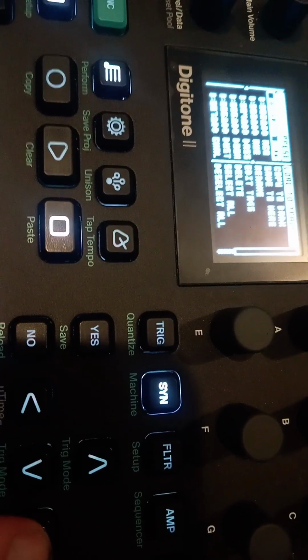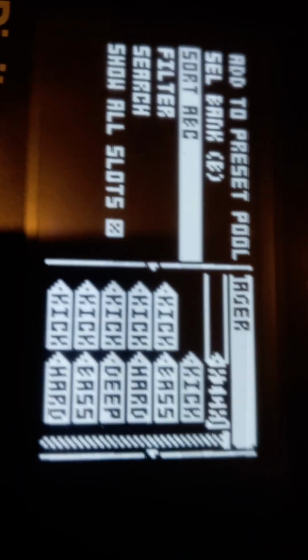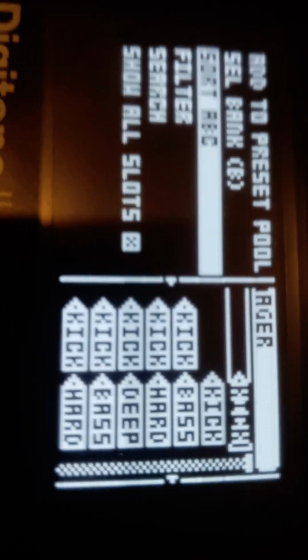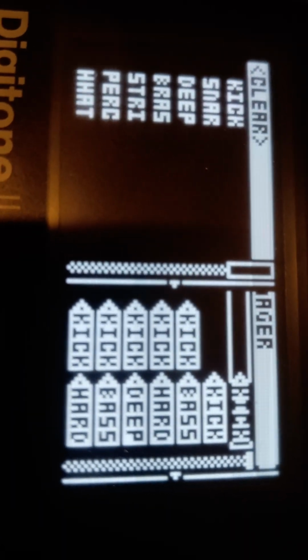So yeah, it's all navigated from this arrow. Delete side is on the right, and bank change is here. Plus you got your filter, which obviously means when you type something in, it'll take you straight to the sounds.